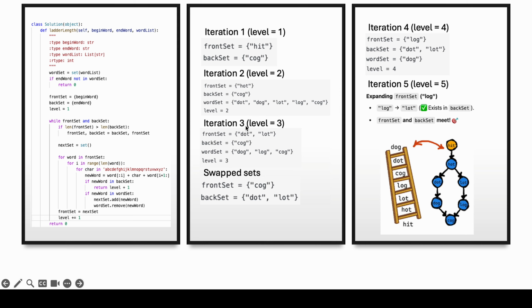And then we'll go to iteration 3. Now in iteration 3, we're going to add lot to it, because we ended up changing H to L. And also we're going to add dot. Dot was added first, since it's ABCD, and then lot second. So this is at the front of the line. And then what we're finding out here is that, for the code here, length front set is greater than length back set. And since that's the case, we're going to initialize front set with back set, and then we're going to create a new empty set.